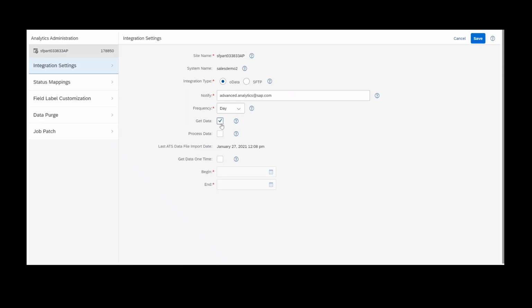Then you also want to make sure get data and process data are both checked in order to trigger the integration to run. Now you won't have this last ATS data file import date in there as well. It'll be blank. Once you click save with all of these settings ready to go, it will queue up your instance to go pull your statuses from recruiting management and pull them into advanced analytics. Once that happens, this last ATS data file import date will populate with a valid date at that point.